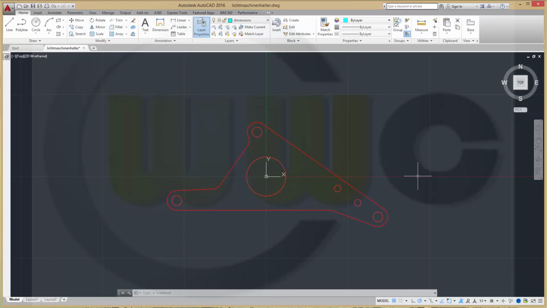Hi, welcome to an AutoCAD 2016 video tutorial. In this one I want to show you how to use annotative dimensions. So let's take a look.